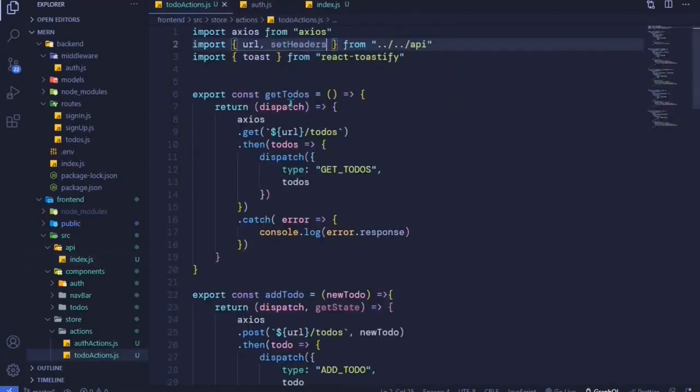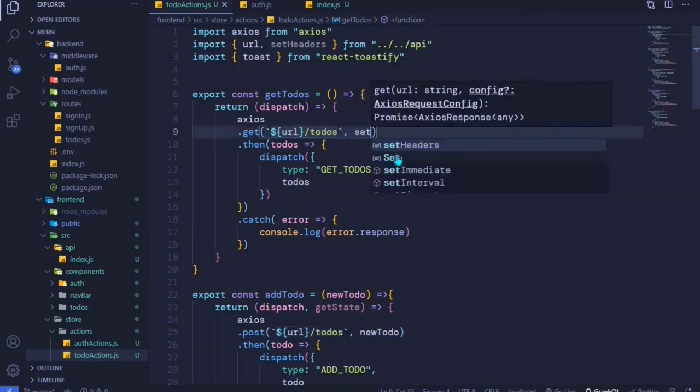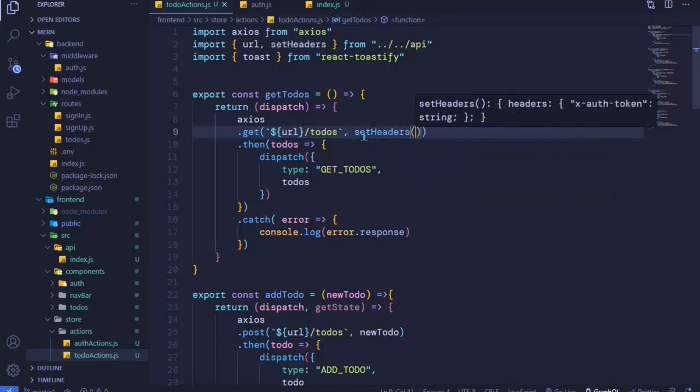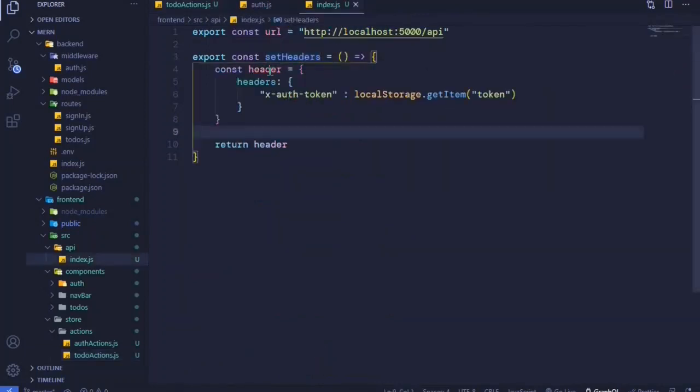So to start with, we can start with the get to-dos action creator. This is where we are accessing the API endpoint as the first parameter, and then the second parameter we will call set headers. I invoke that, and now this will set our headers to be exactly this one, an object which has a property called headers, and then inside that property we have another property which is a key which contains our token.